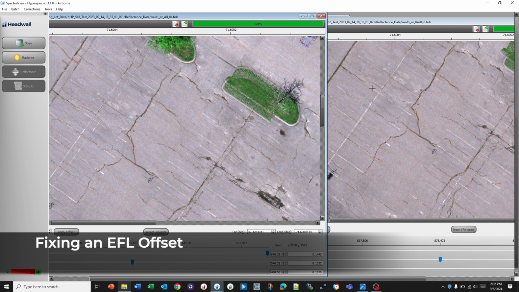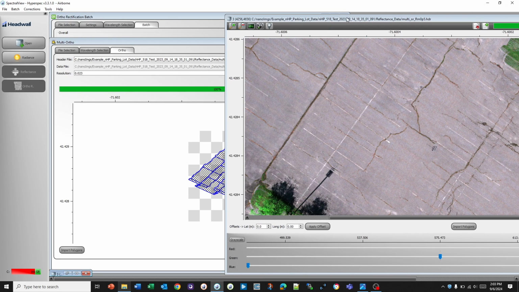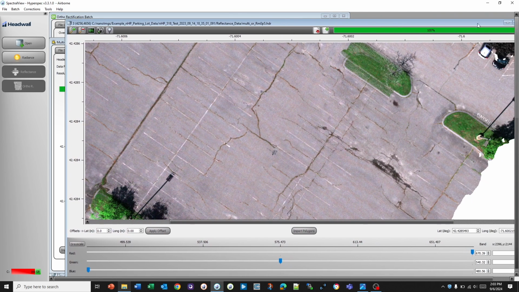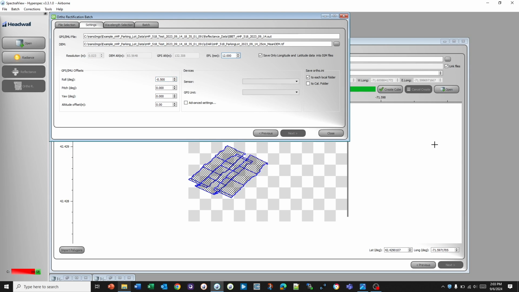Since they cannot line up with a roll correction, because if I adjust the roll anymore, this guy could get better, but this guy would get worse. That tells me it's an EFL offset. And so I'm going to now go back to the drawing board and adjust my effective focal length. So let's try 12.5.